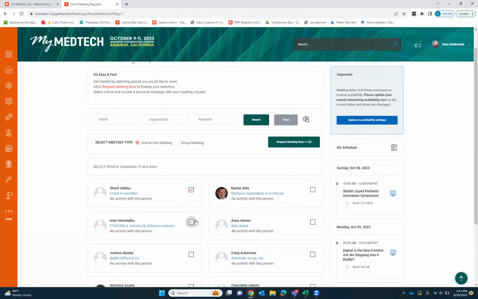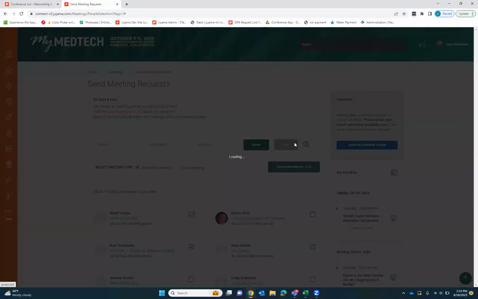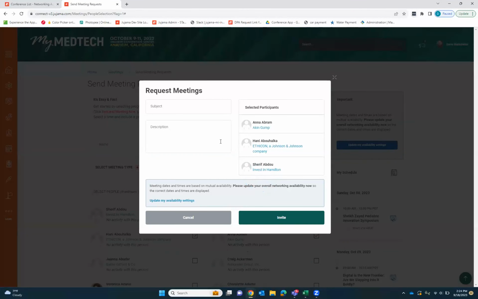If I've selected 3 people and I go to request a meeting, all of these people are getting an individual meeting request. That's why you're not picking a date or a time. So this is more of a generic request where you're saying you'd like to discuss maybe something about raising funds or investing in some sort of technology. You'll put a subject, a description. Each one of them gets an individual request.